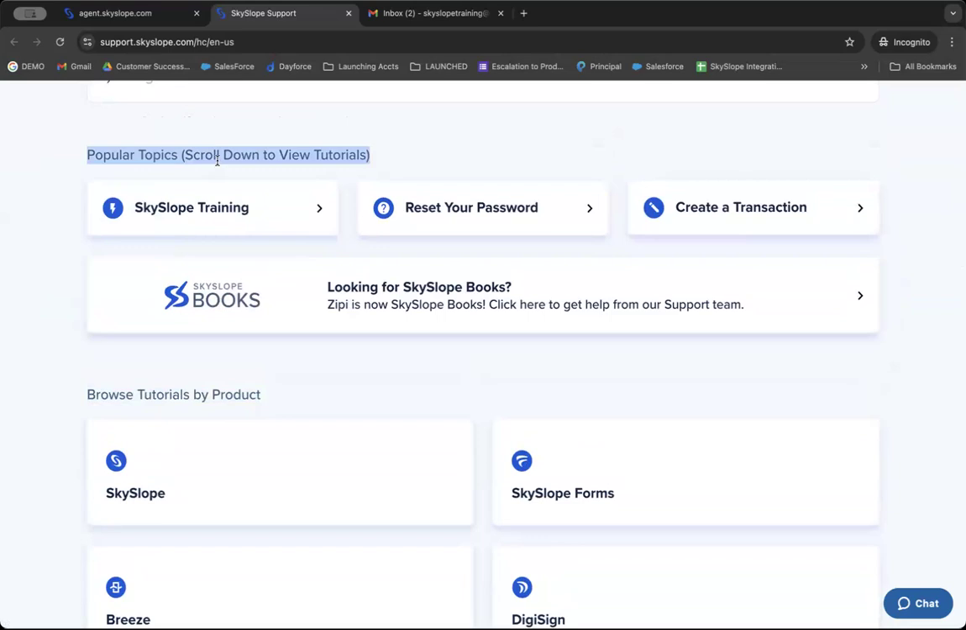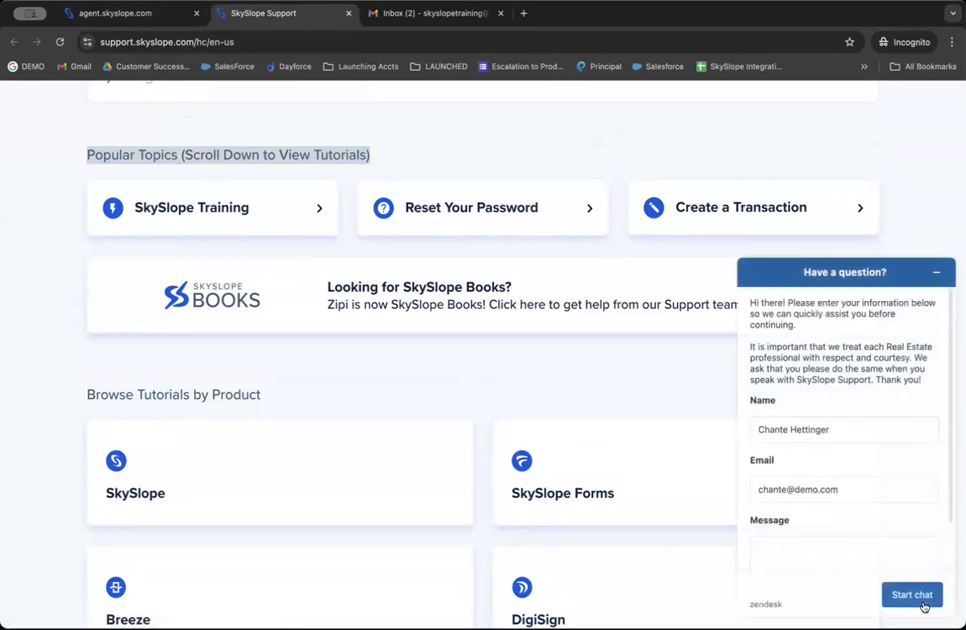If you do want to take advantage of the chat correspondence with our support team, you will find that on our SkySlope support page in the lower right-hand corner. When you select on that chat icon, you'll enter in your message, start chat, and you'll get that response there within 10 seconds.